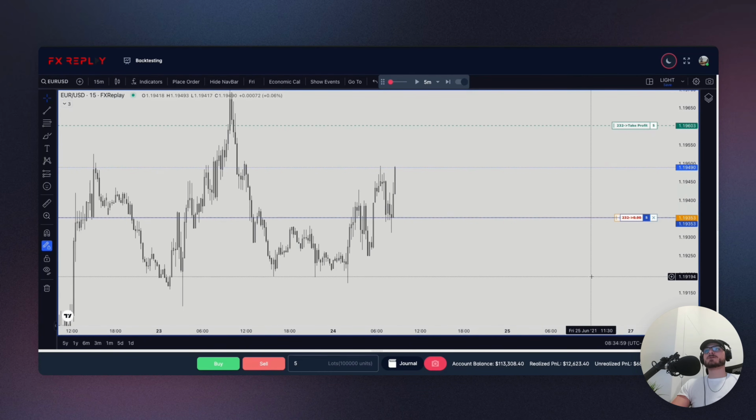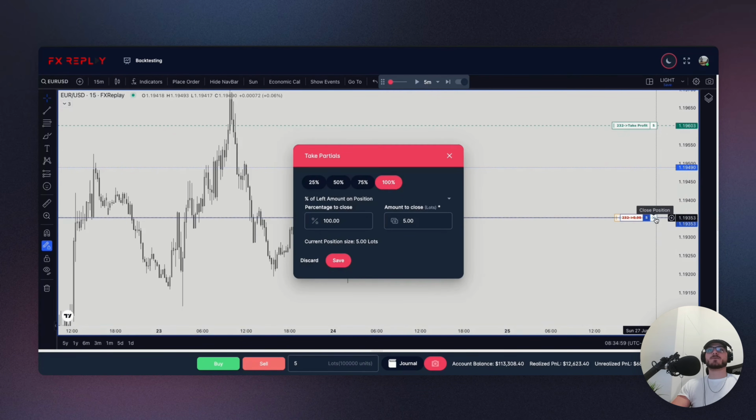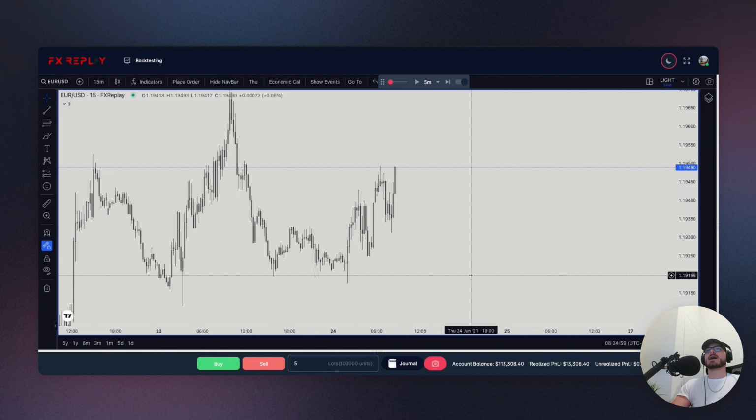Now, if we want to take partials, all we have to do is just click this X button right there. And you can see now you can adjust and take out the amount of lots that you want. If you don't want to use the percent for some reason, you just want to close a certain lot, then you can do that here. So I'm going to close all of it out right here, and that is it.